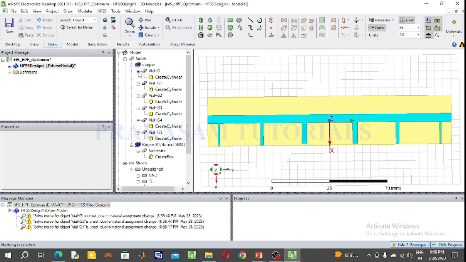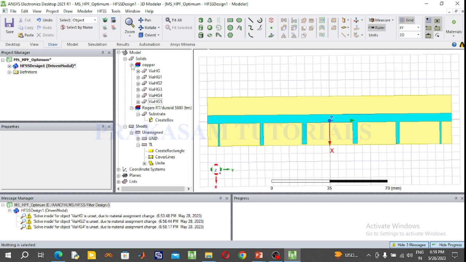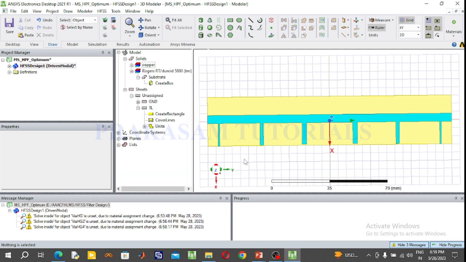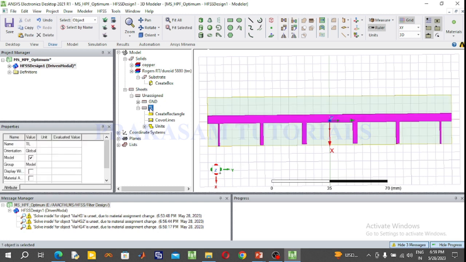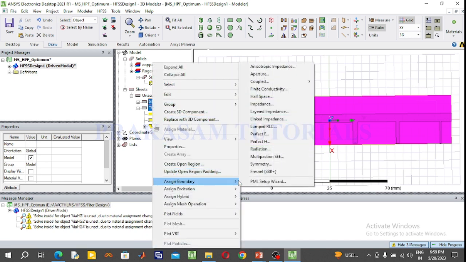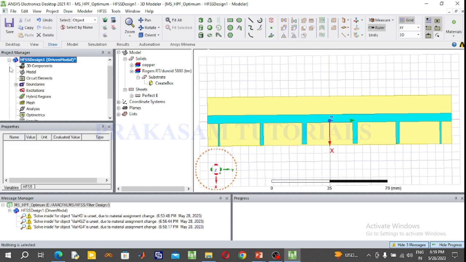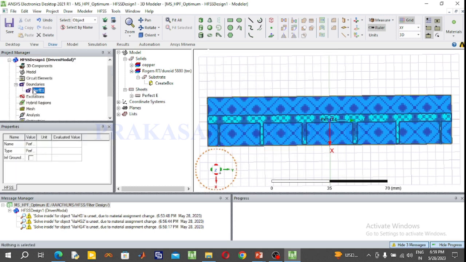And now assign the perfect electric boundary to the ground plane and the optimum microstrip high pass filter. Select this one and the ground plane. Right click on that, go to assign boundary, select perfect electric boundary. Click OK button. So this is the perfect electric boundary.